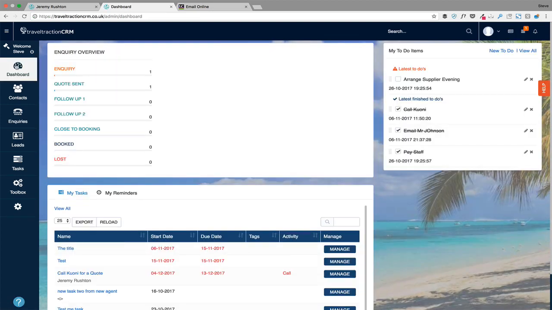So that's a very quick overview of our Travel Traction CRM and the integration of our email marketing software, our trip quote software, and our Promote marketing automation software.